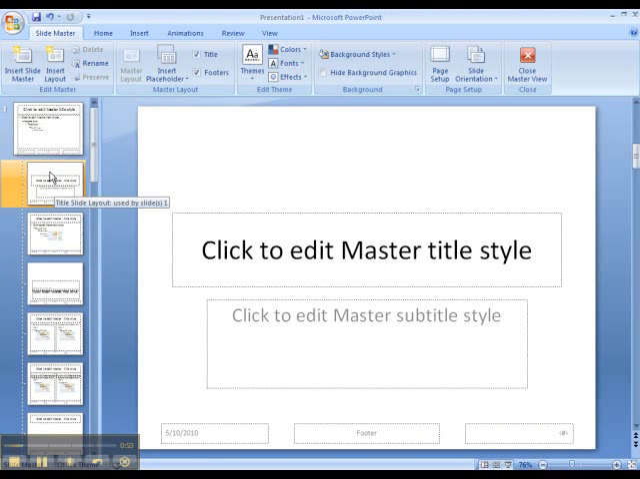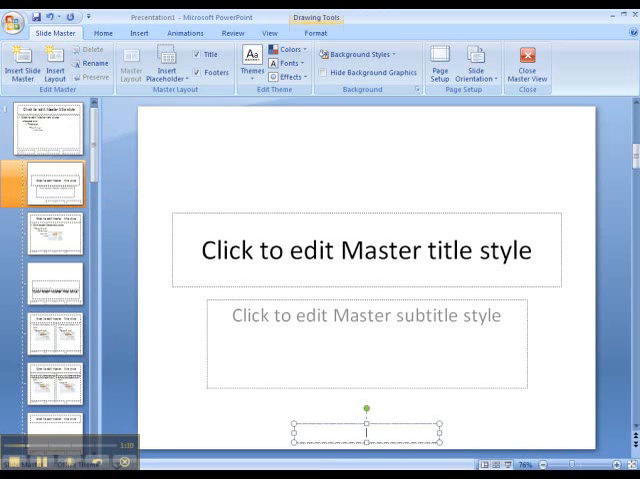First step here for the Title Master is make sure that the actual Title Master is selected over here on the left side. It's the second option down. And you're going to start out by deleting the date box here to the left and the page number box here to the right. And in the footer box, you're going to go ahead and put in your period number, the month and year of your project.